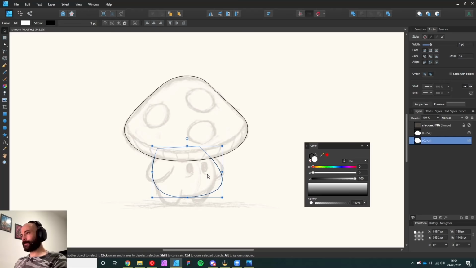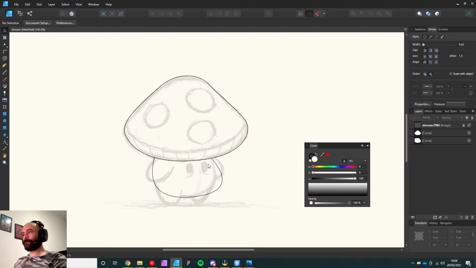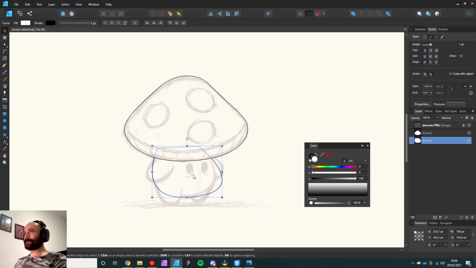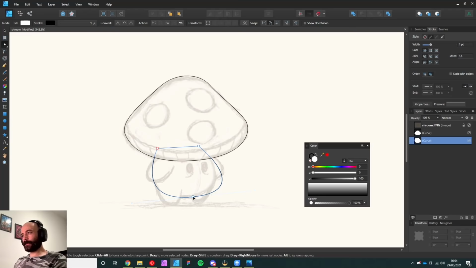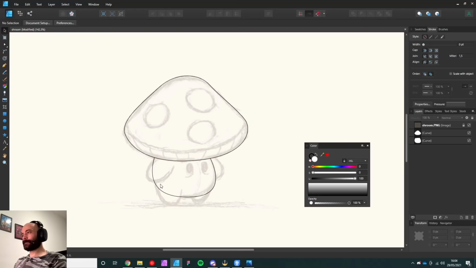Then if I want to edit the shape I have already drawn with the pen tool, I can use the white arrow, this tool here. It's called the Node tool. You can press A for the shortcut. So I'm going to click on this node here and I'm going to drag this handle here. This one as well. So it matches the sketch. Alright.